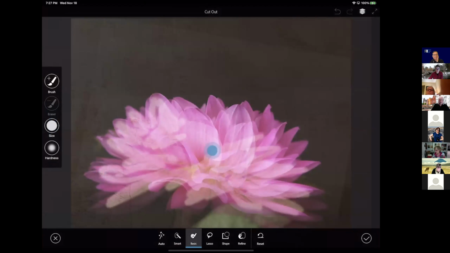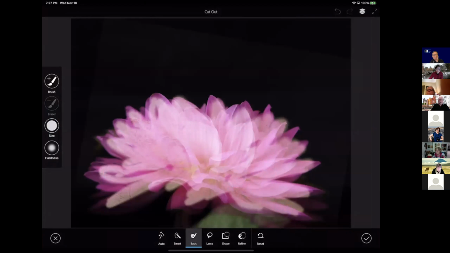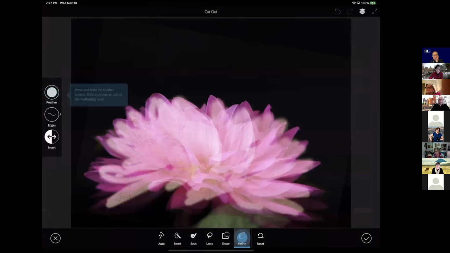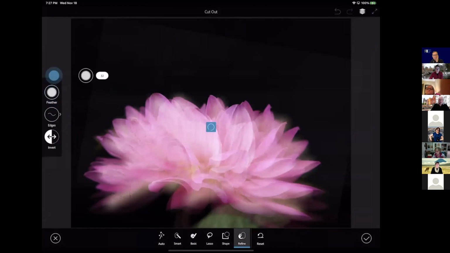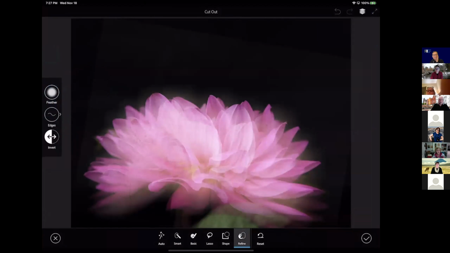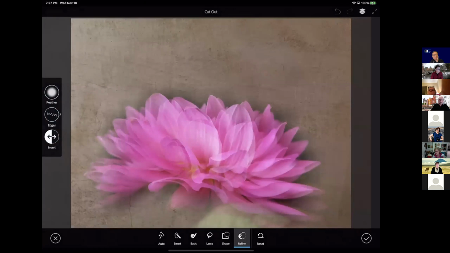And I probably want a bigger brush. You can refine your mask by tapping on the refine. You can feather it in and out. You can see how much softer it is on the background there. You can give it smooth or fuzzy edges, and you can invert it. So I'm going to invert it because I actually want to see that background.